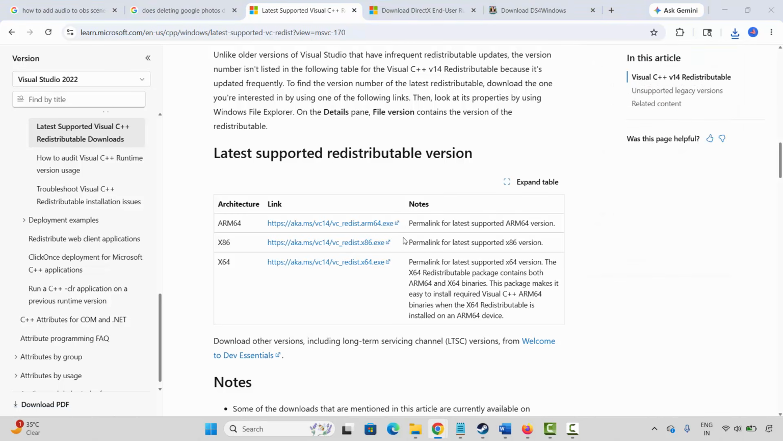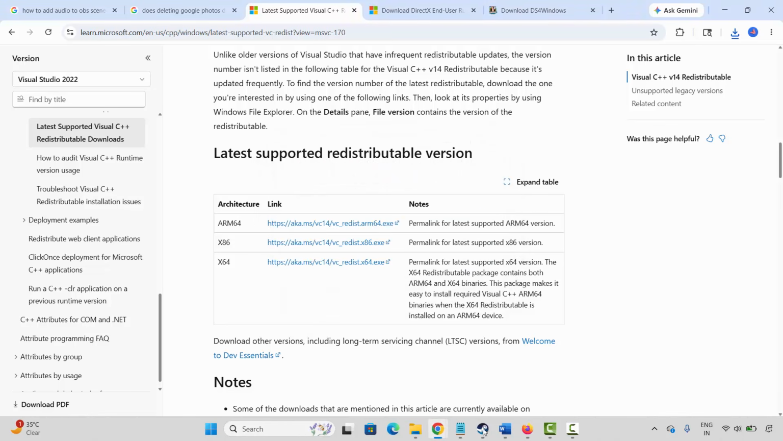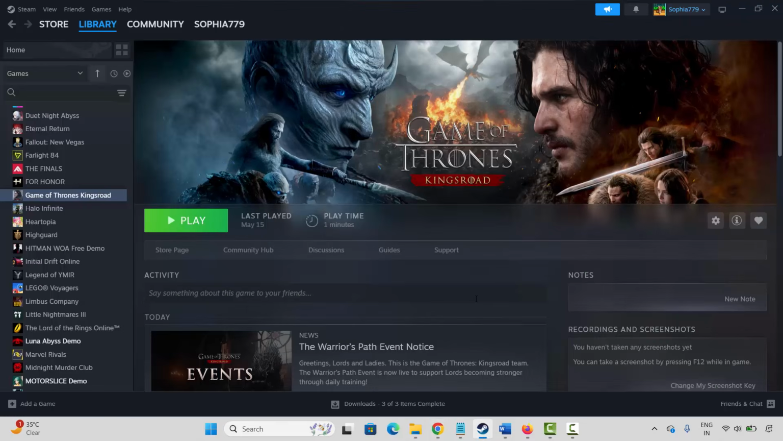After that, open it. You will get a repair or install option. So click on repair, click on yes, wait for some time. After that setup successful message appears, close this, restart your PC, and after that launch the game and check.